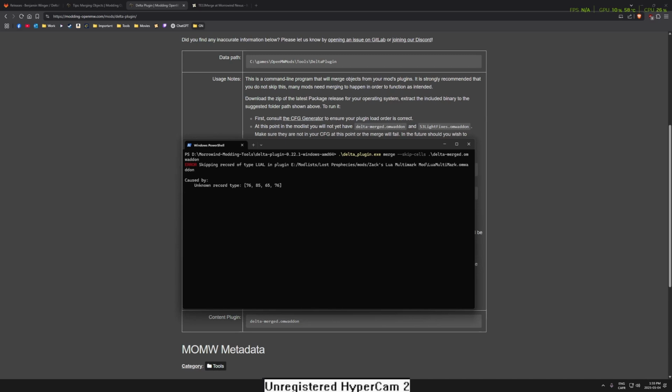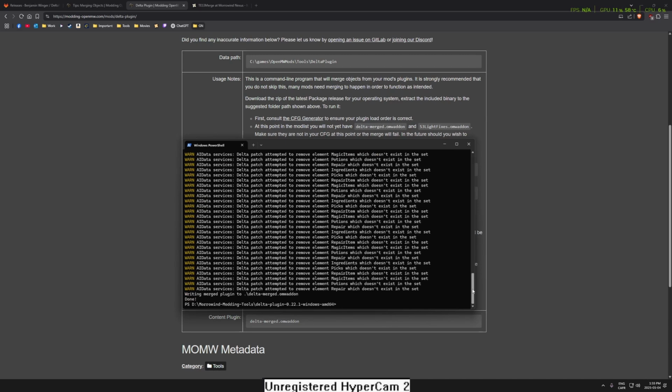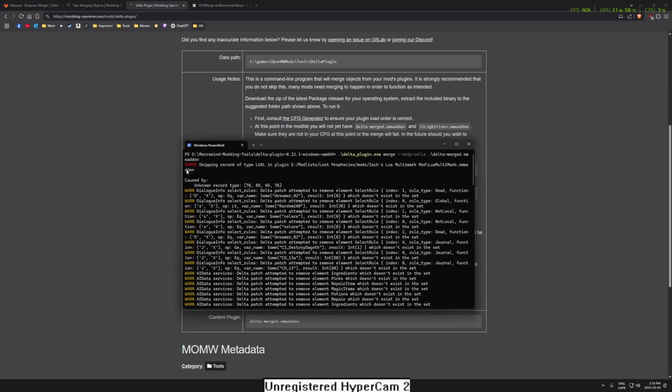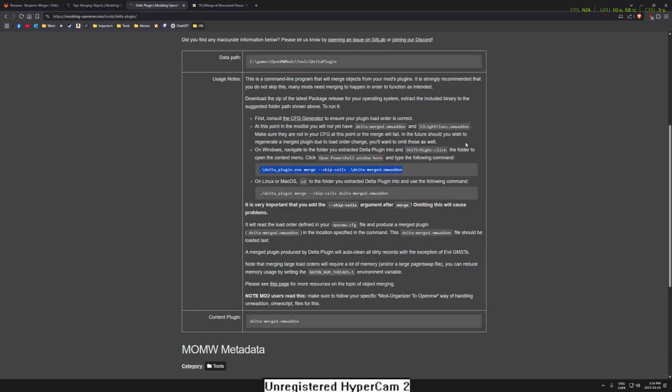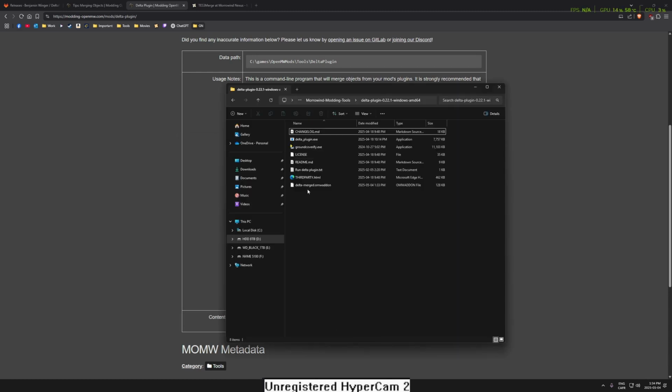And it's running. You might get an error like me, which is caused by Lua Multimark from Zack's Lua Multimark mod. This is a common error. Don't worry about it. It's no biggie. It's not going to crash your game or anything. You can see it has merged a bunch of things here, and it says it's done. So we're going to close this, go back to our folder, and our new Delta merge is here now.